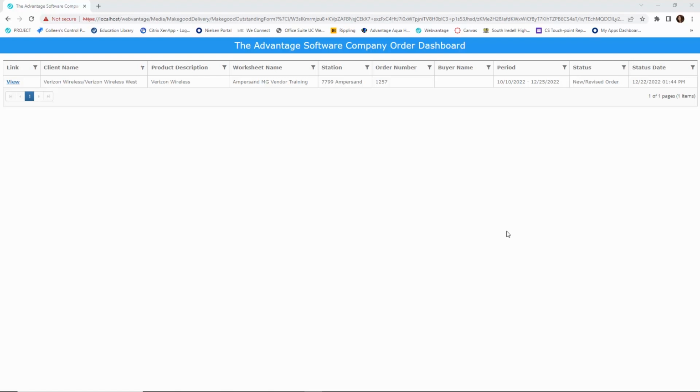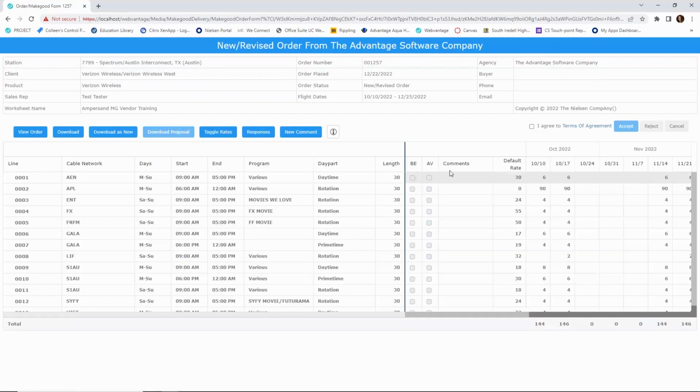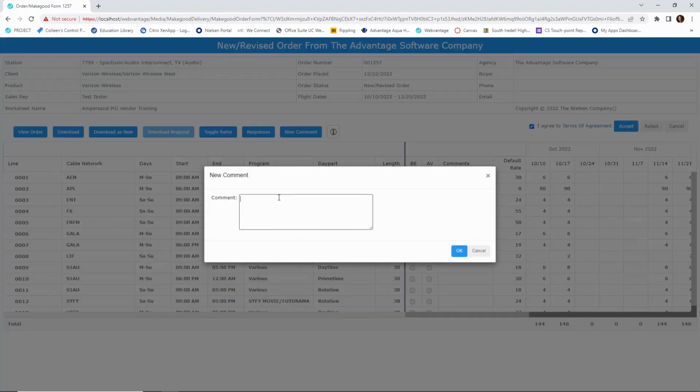This portion of make good training is for Ampersand vendors only. After you've received an order, the process is to agree to the terms of the agreement and accept the order. An order must be accepted in order to enter make goods.